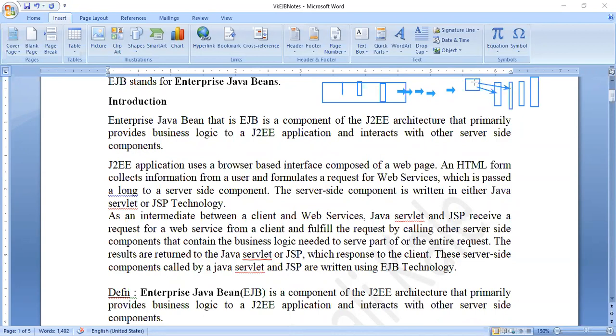So here also I can call that function anywhere I want and any number of times. Suppose I want to call it twice, thrice, I can do that. So this is the advantage of writing a function. When I write an independent function, it becomes easy for me to reuse it in many programs. So this reusability concept is used in EJB.